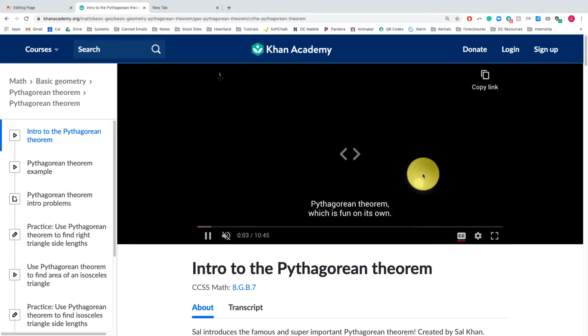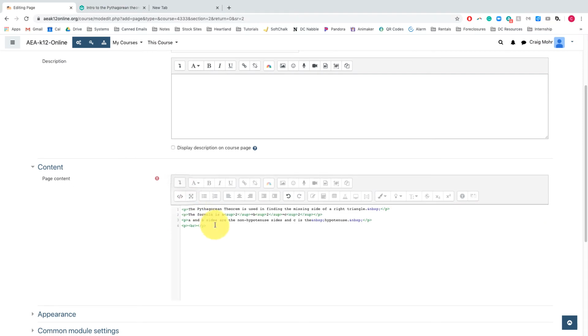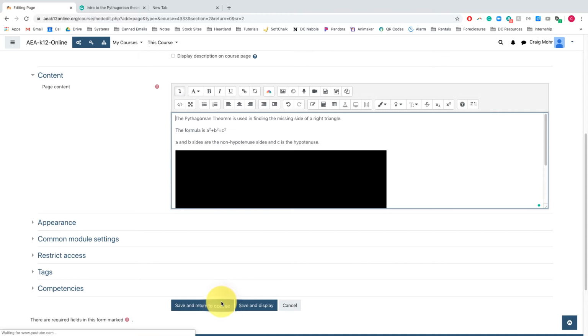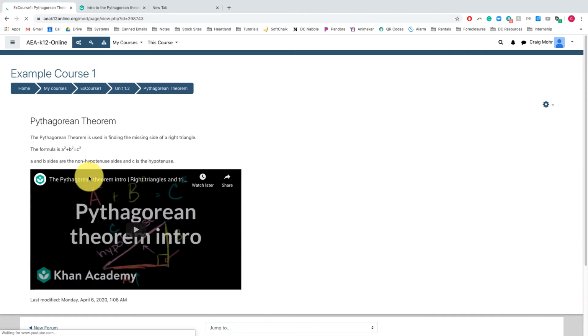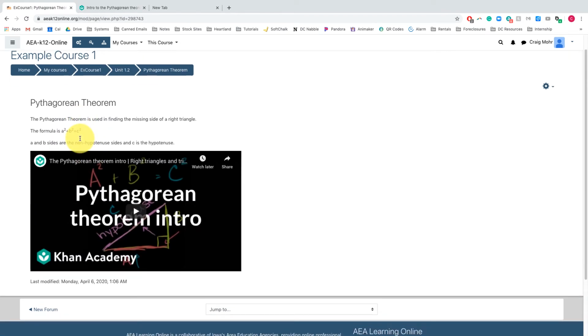And what we can do is just grab the embed code directly from that. Now here, you'll notice you want to put your embed code down there. Save, return to course. Now this just shows up as a page. So rather than putting all that information on the Unit 1 page, you made a page where when students click on it, now they have access to some content and they're able to work through what they need to do to learn.